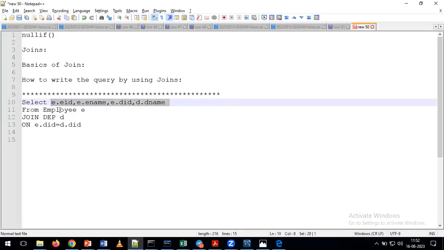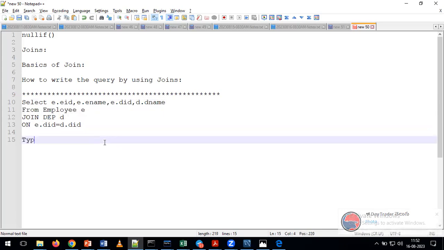But tell me, for each and every column, do we need to give the table alias name? Is it mandatory? It's not mandatory, but as per best practices in real-time projects, it is better to give it as table alias name dot column name in the select statement. This is the way we can prepare queries in our real-time system by using joins. Now we'll try to understand what types of joins we have.